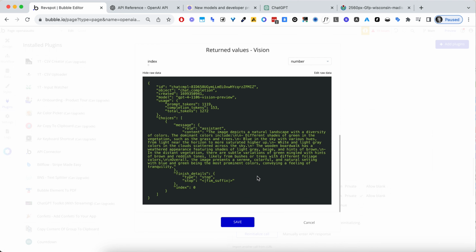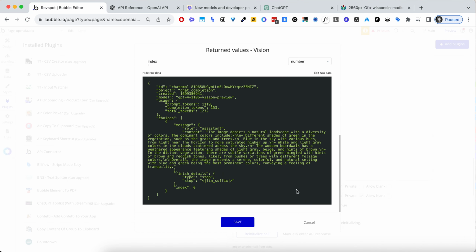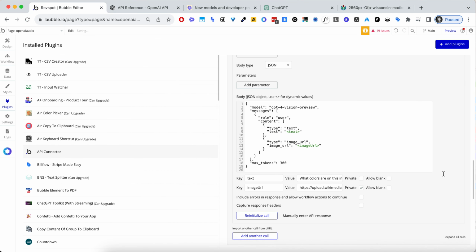Okay, the image depicts a natural landscape with a diversity of colors. The dominant colors include different shades of green in the vegetation, such as the grass and the trees, blue in the sky with various hues from light near the horizon to more saturated higher up. I mean, this is exactly what it shows. So I'm really amazed by what the vision will allow us to do.